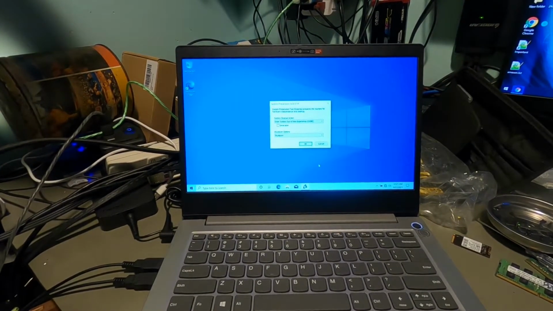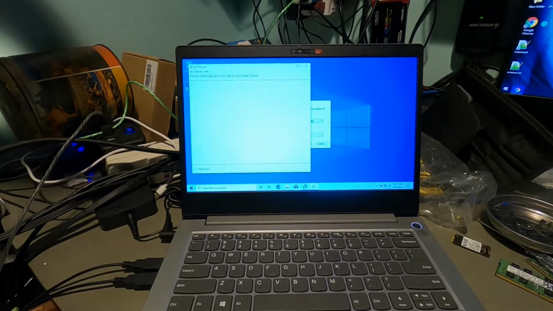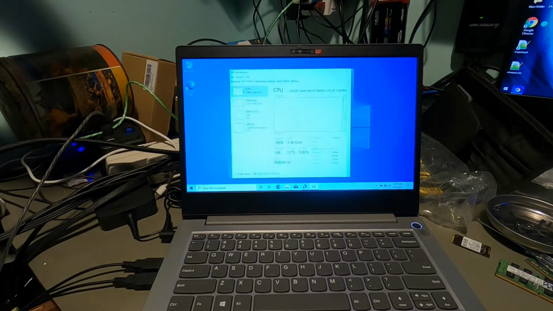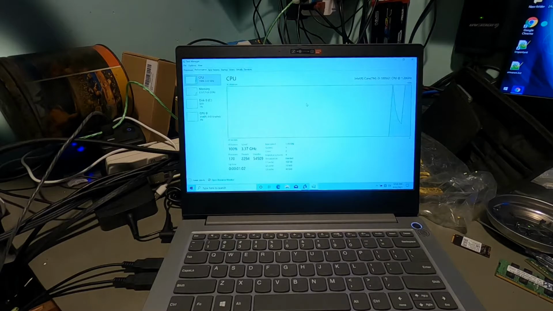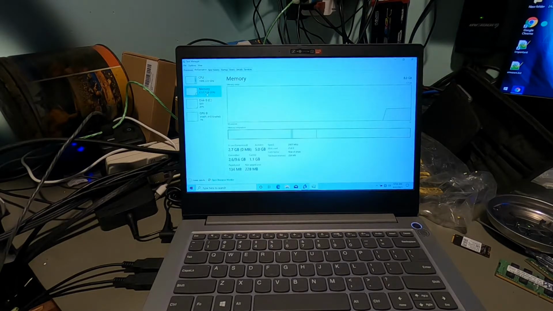Alrighty, so I got it booted up now, and let's check this out, make sure we are kosher here on our details. We'll go to performance. All right, 8 gigs of memory showing up, SSD is showing up. Now, the 512 that I used was a piece of crap. I ended up tossing that out.